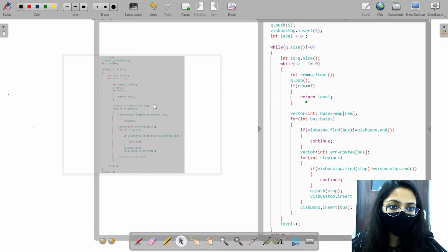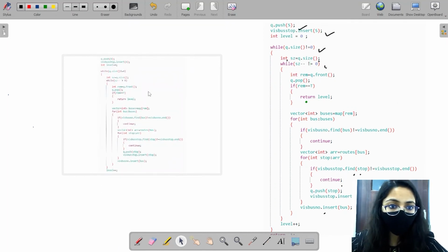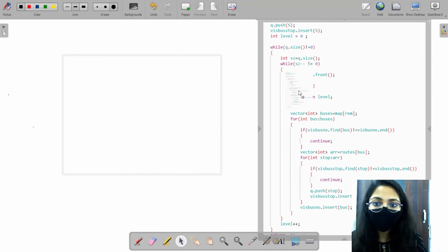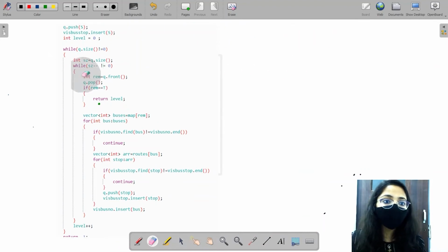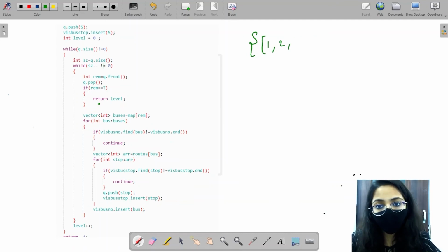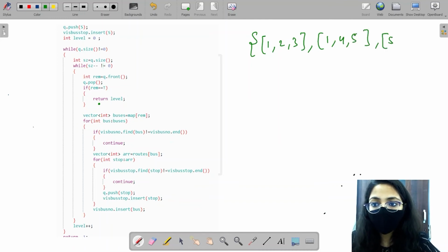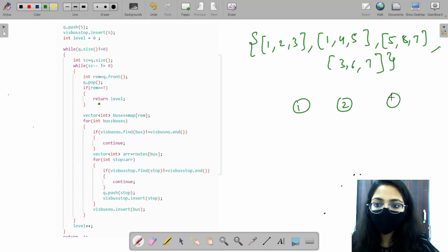Okay, so here I have this. I don't need that. I'm going to work with this part. Now see, the thing is that we had an array which was 1, 2, 3, 1, 4, 5, 8, 7, and 3, 6, and 7. So, working with this, we had a graph also: 4, 5, 8, 7, and 6.